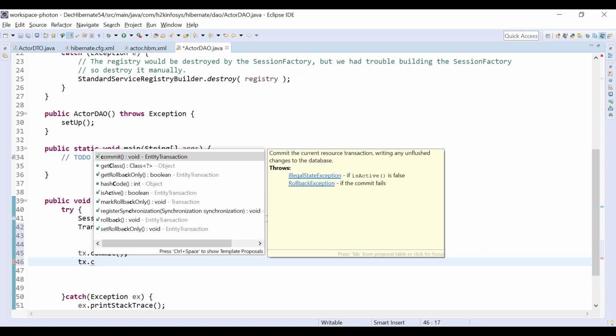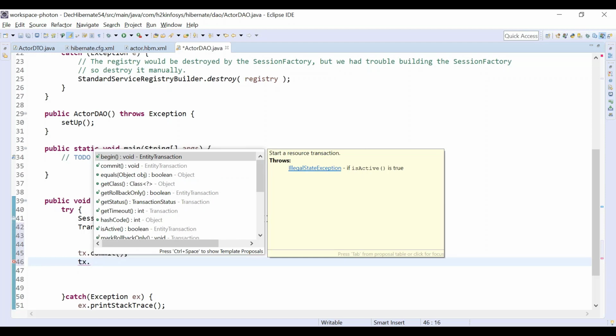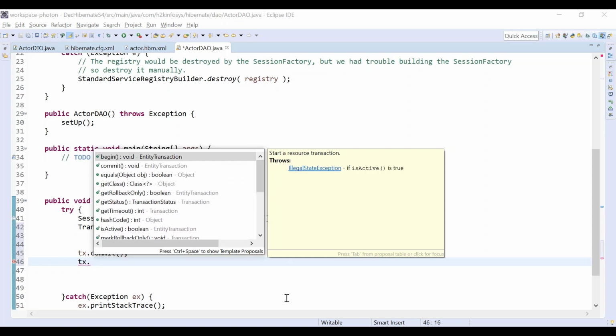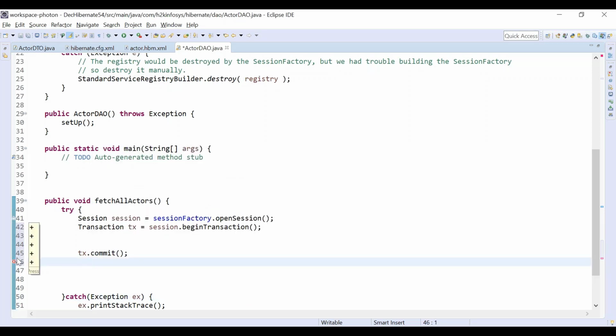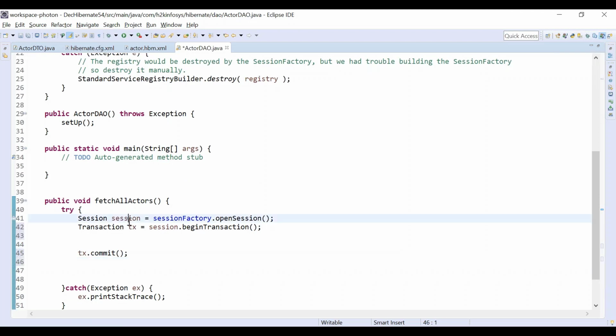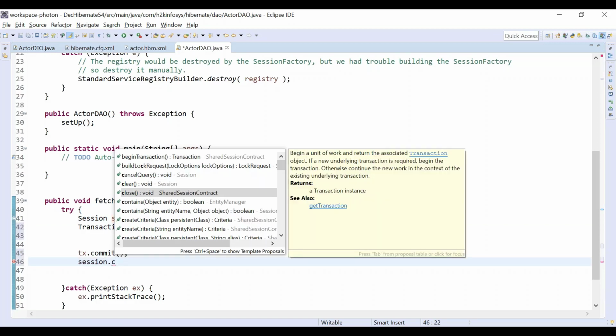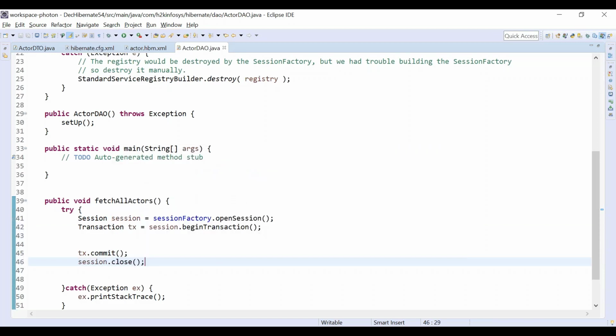It's end transaction, I think it's commit only. Fine. Now one more thing you have to do: as soon as you start a session, you should close the session. Just like we did for connection, you should also close the session. Within this you're going to write the code, correct?